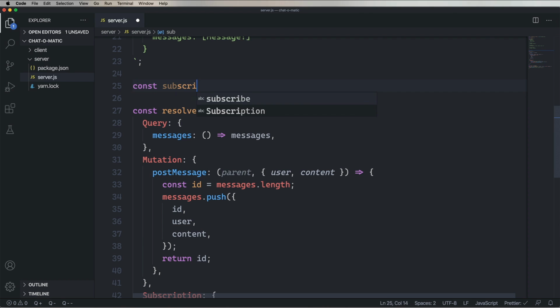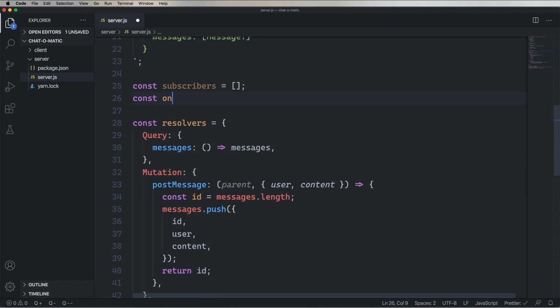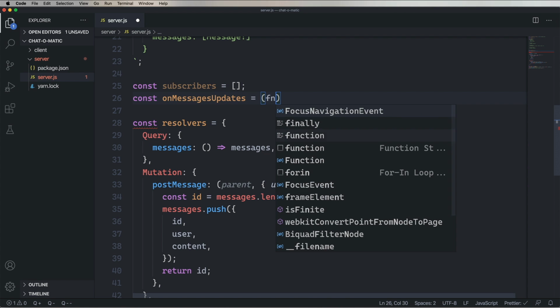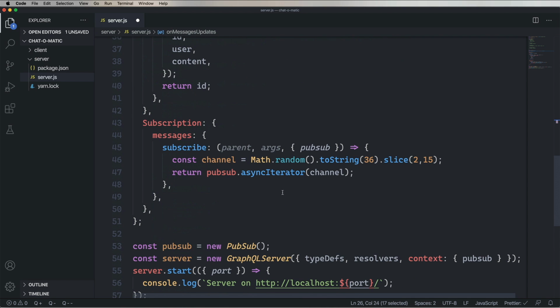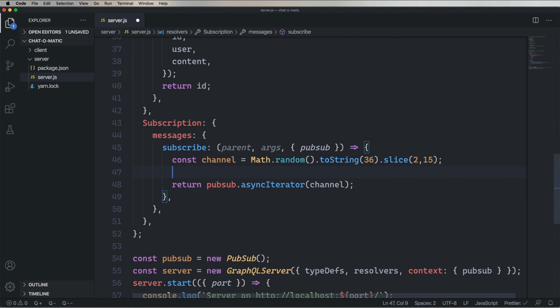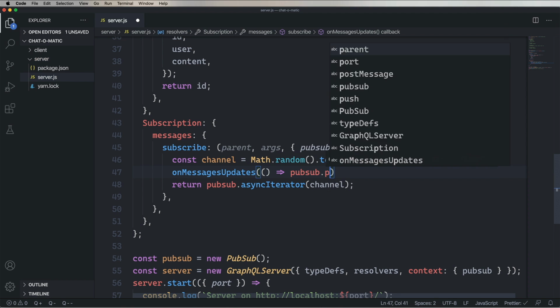And then we're going to have a new function called onMessagesUpdate, which allows us to add a new subscriber to this list of subscribers. So we'll call that onMessagesUpdate, and it'll take a function, which is our subscriber callback, and we'll just push it onto our list of subscribers. And so the first thing we need to do is say, oh, cool, all right, you've shown up, you've asked for a subscription on messages, so we will go and add you to that.